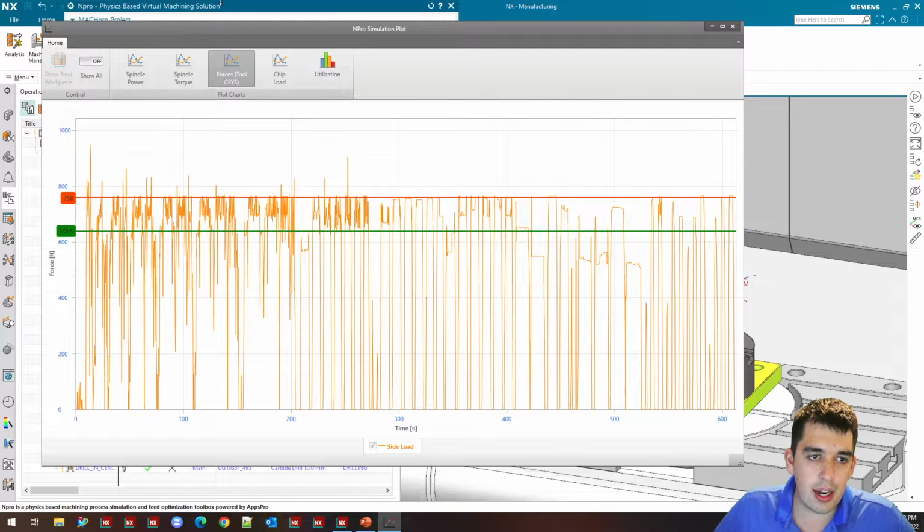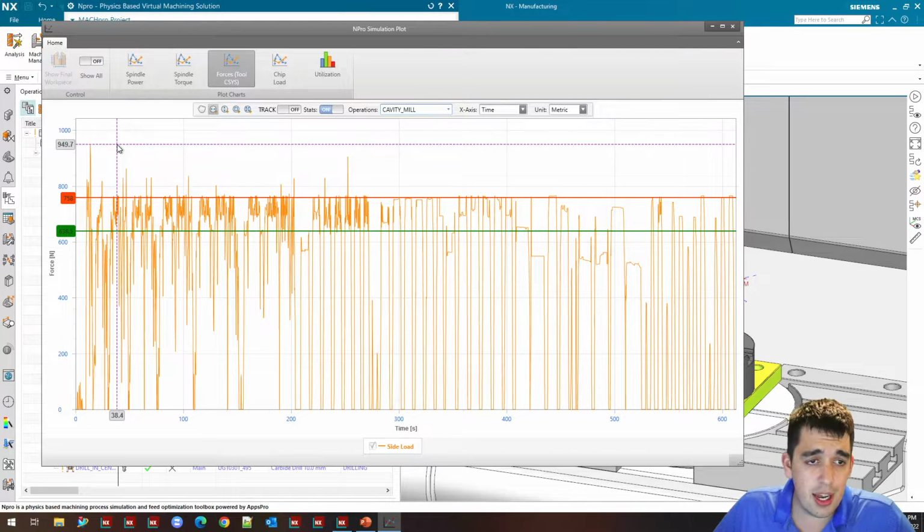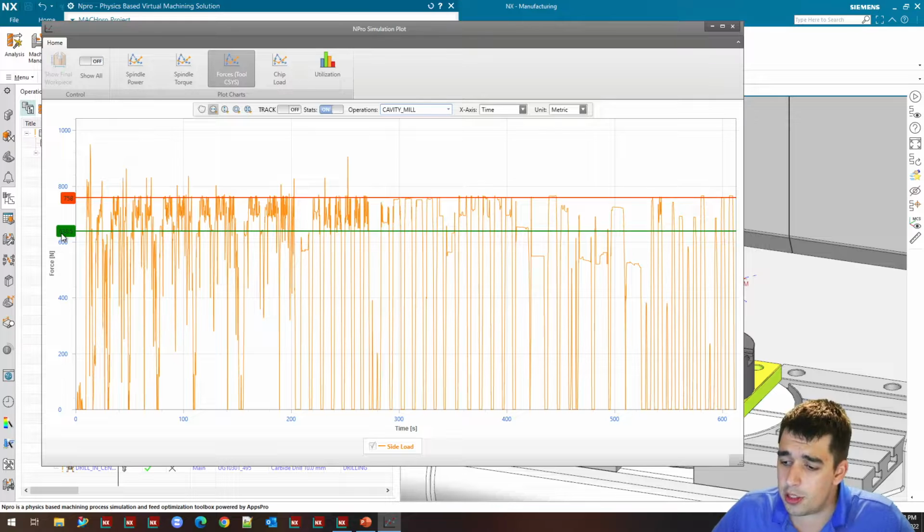Now, if we take a look at our feed forces, I am interested in trying to contain these a little bit, especially on a finishing or semi-finish. If we can keep our feed forces more consistent, you keep tool deflection consistent, and what you'll end up with is a slightly more uniform surface. What we see here is the range. We peak out at approximately 950 newtons feed force, and the recommended range from NPRO is between 758 and 638 newtons. You can, of course, input whatever value you want. In this case, we're just going to use 700.